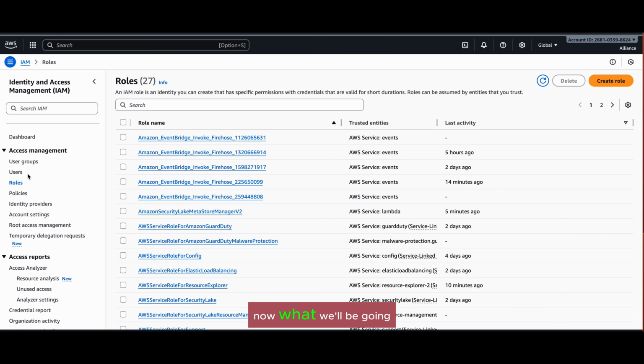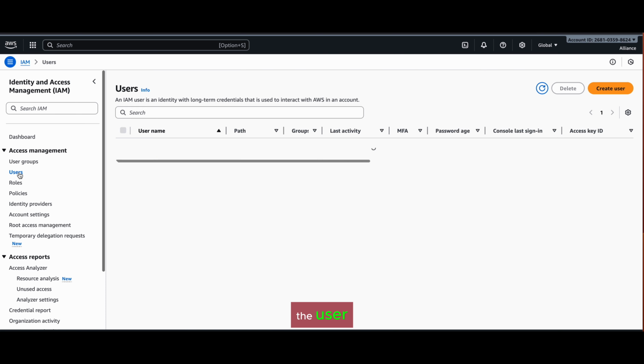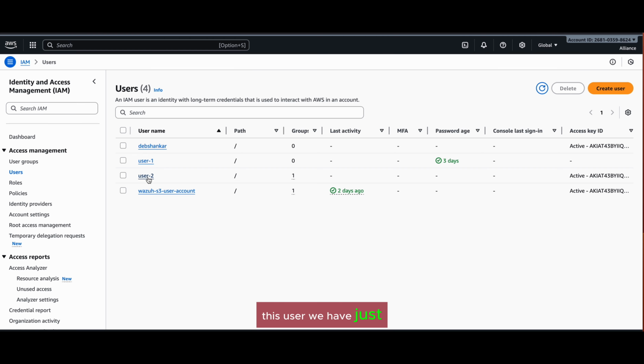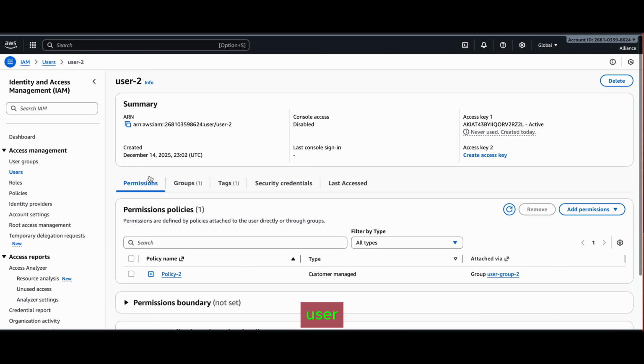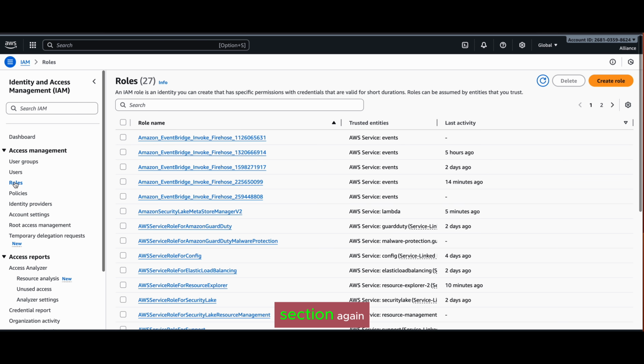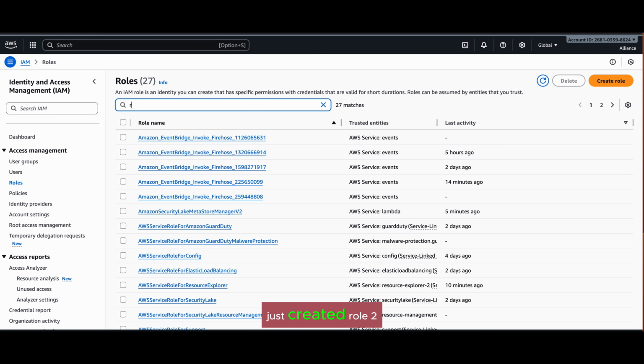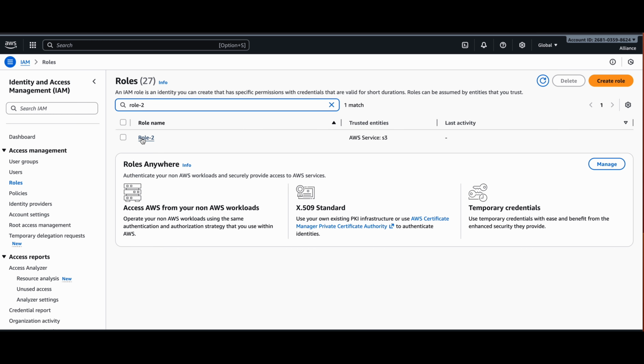Now we will click on the user, the user we have just created. From here you need to copy this ARN, Amazon Resource Name. Just click here and it will be copied.